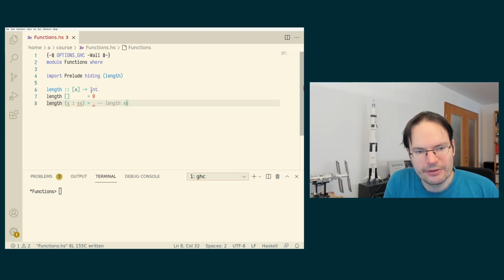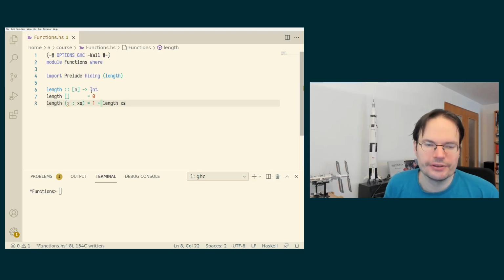So that is something that we always keep in the back of our minds. So basically, we're trying to answer the question, if we already have the length of the tail, how do we get to the length of the full list? And x cons xs is exactly one element longer than xs. So if we have the length of xs, we can just add 1 to it. And at this point, we're essentially done.